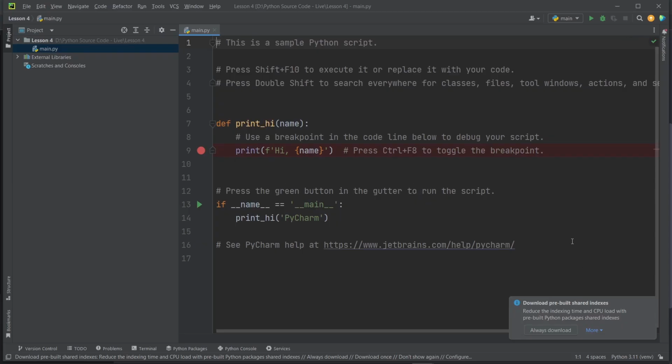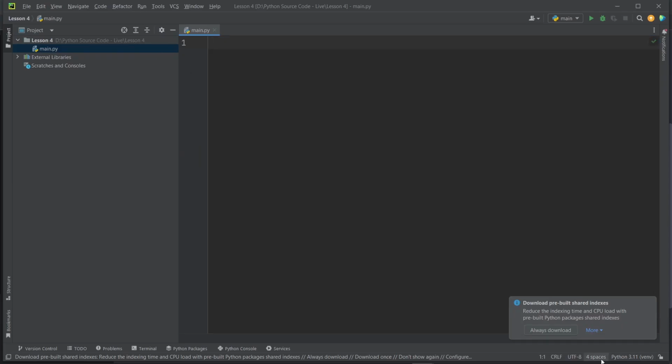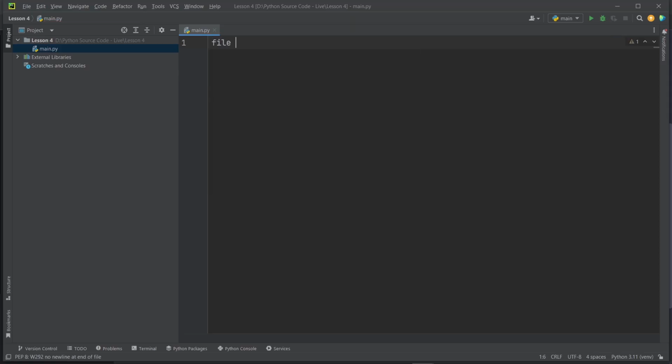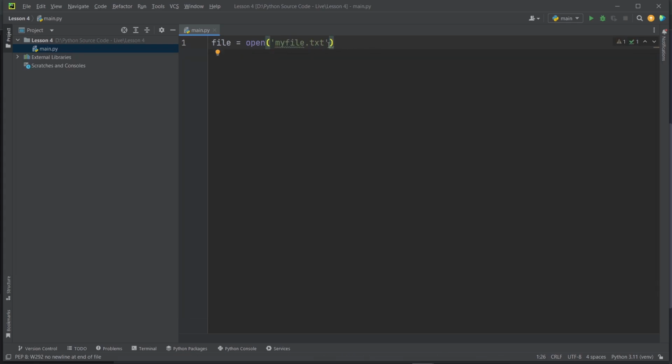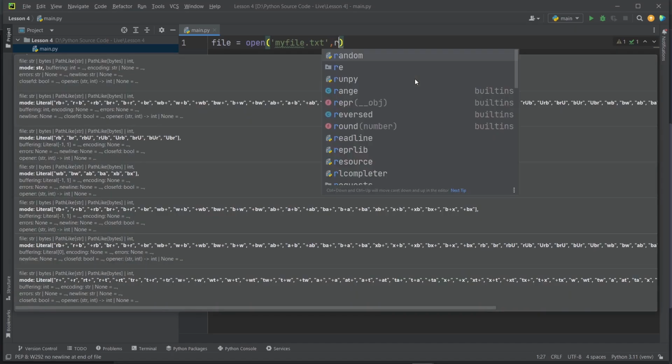So we want to remove all the boilerplate code, close off any notifications we might have. And the first example over here is going to be to simply just open a file. So on the first line, I'll create a variable called file. I'll set this to the open function. I'll then specify the file name. And the file name in this case is going to be myfile.txt. Great. The next thing we have to include is the operation. In this case, it's going to be a read operation.